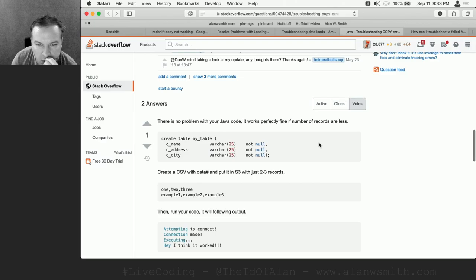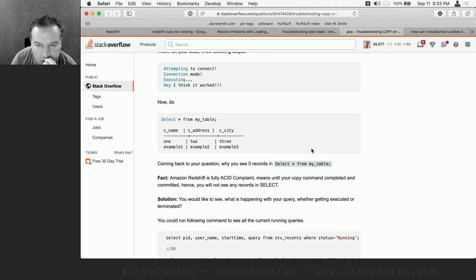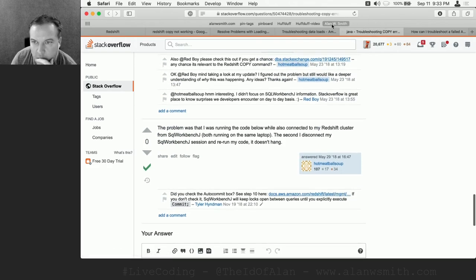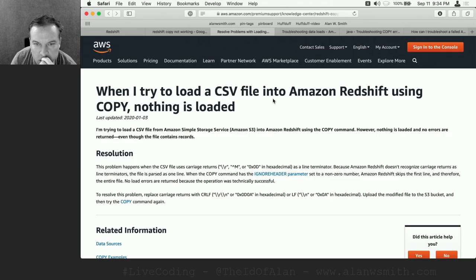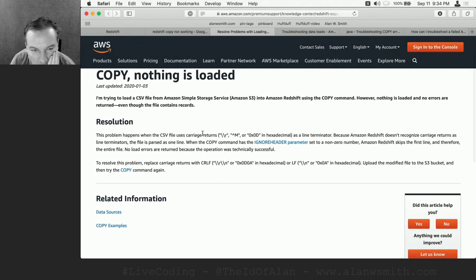Java code works perfectly. You run for the CSD, the run. Nope, not helpful. Nothing's loaded. There we go, resolution. What the hell? The problem happens.